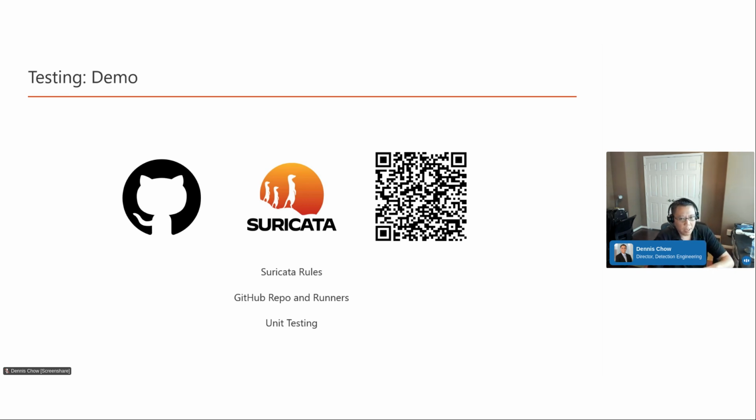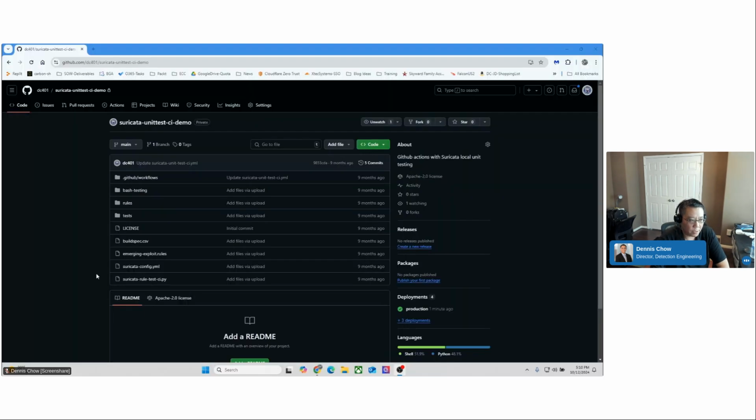And later on, at the end of this course, I also have some other references for you to not just unit test it, but also auto deploy at scale across all your different Suricata IDS engines, as long as you have that read and SSH access to it. Okay, so let's get started here.